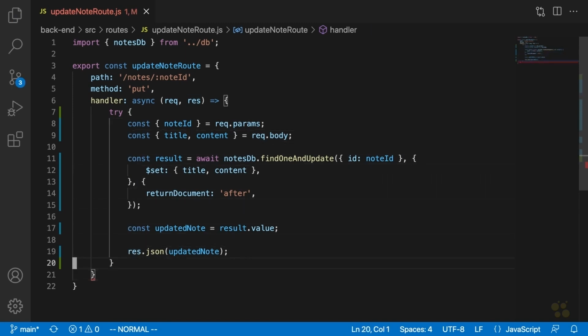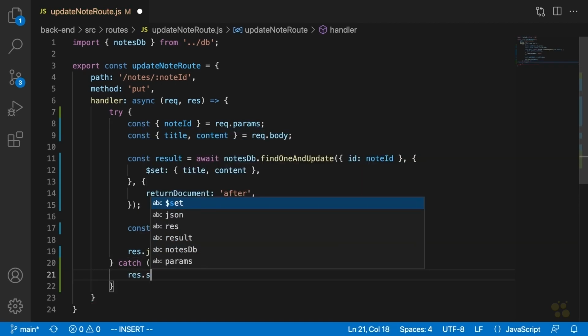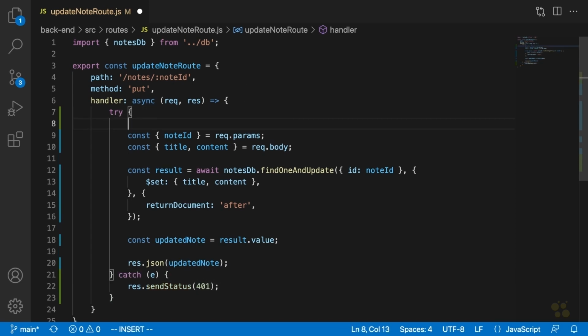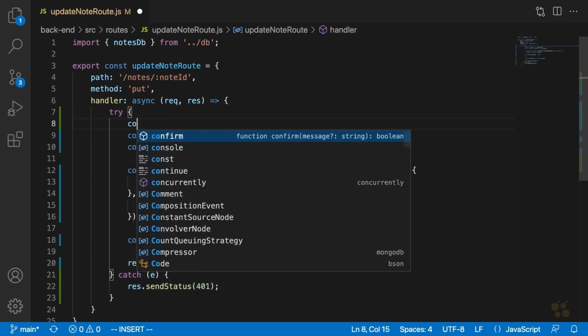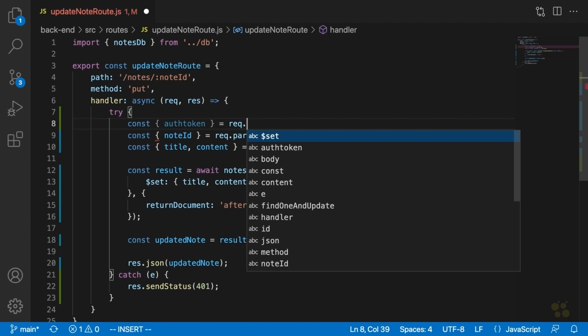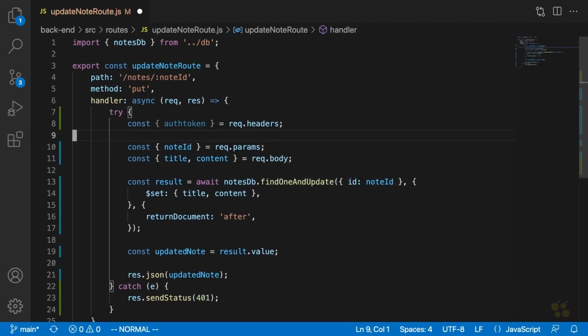And we're going to say catch. The catch block is going to be the same thing as we saw before. We're going to say response.sendStatus 401. And now, first thing inside this try-catch block, we're going to get the auth token from the request headers. So const authToken equals request.headers.